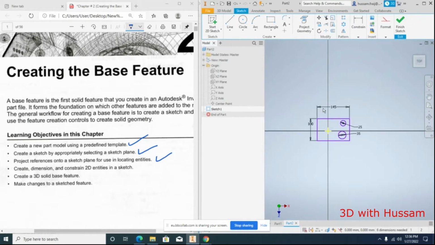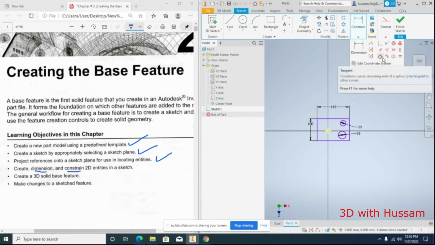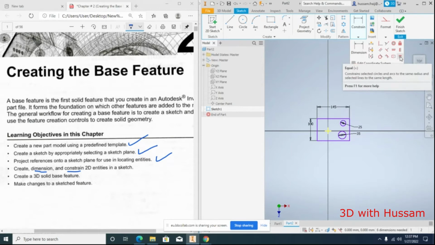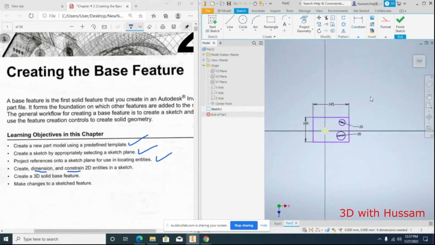Now, do you think I am fully constrained? We create dimension and constraint. Constraint, we did not create constraint. What's the constraint? This is the constraint. In the top, you'll find constraint, which is coincident, collinear, concentric, parallel, perpendicular, vertical, horizontal, tangent, smooth, symmetric, equal. We did not create constraint.